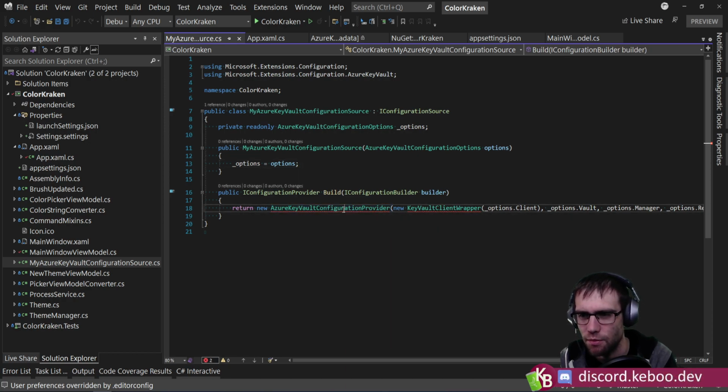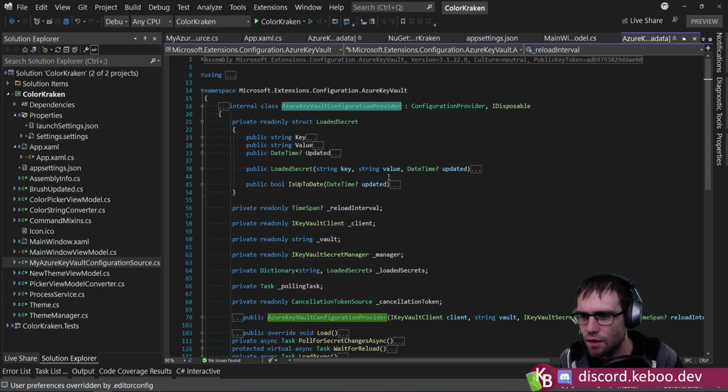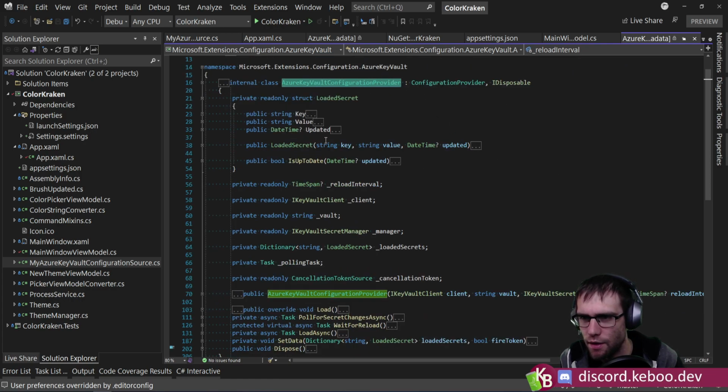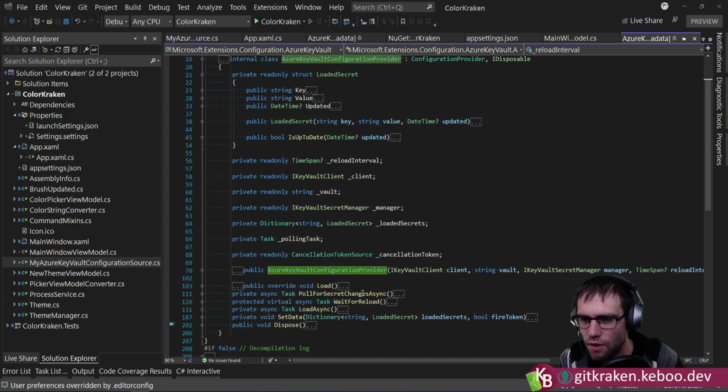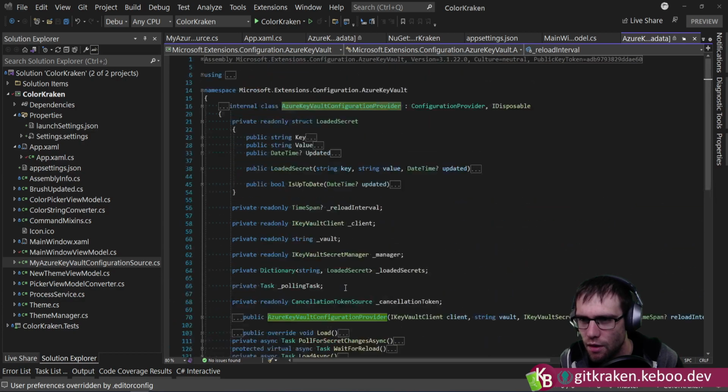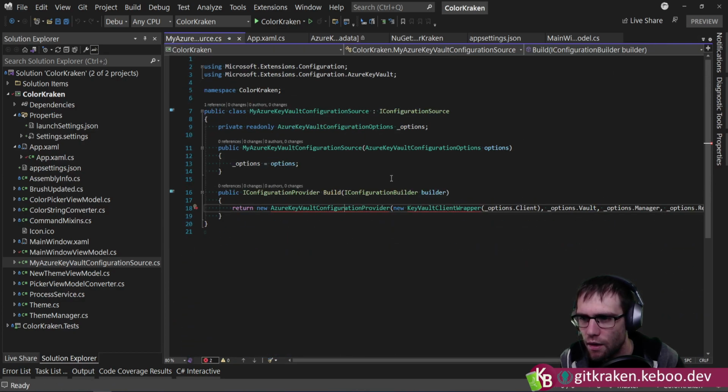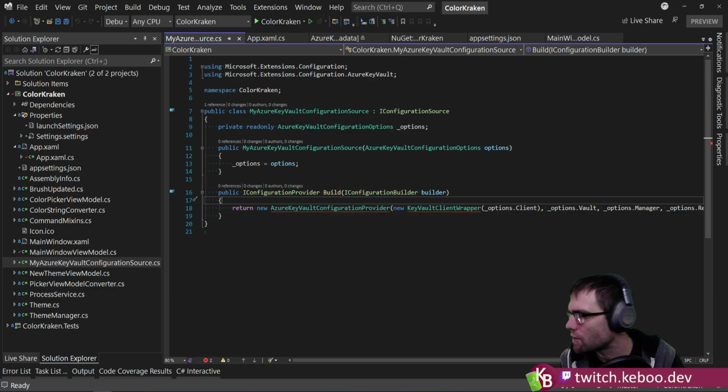Provider is inaccessible. Of course it is. Your KeyVault configuration provider. Oh, really? That is really, really unfortunate. Oh, you are going to be a pain in the neck, aren't you? Because I would really, really like to derive from you.